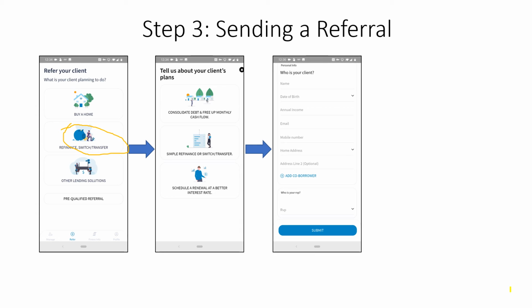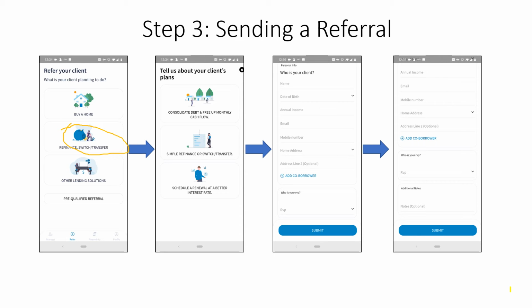And same with the previous one, you just put in the same details. So name, date of birth, annual income, email, all of that, RVP, and at the bottom you have the notes.